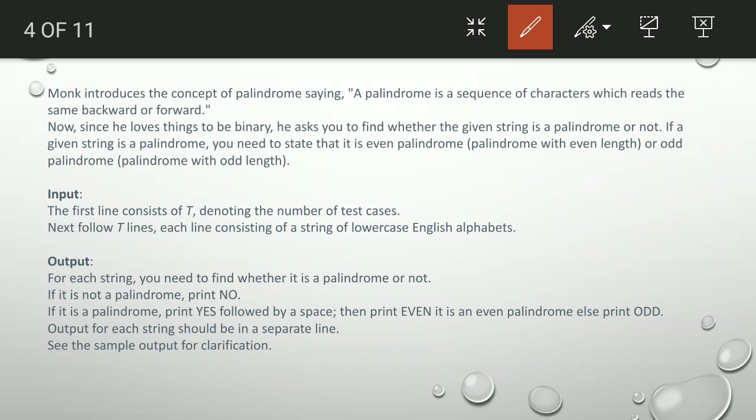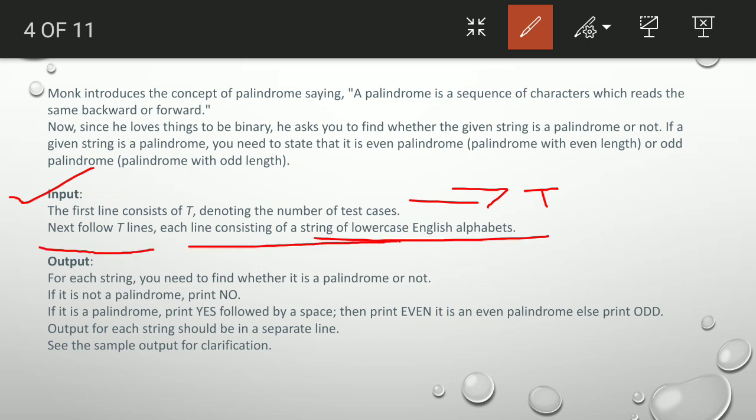So see here the example. Input is, the first line consists of T denoting the number of test cases. So this is the T for the test cases. Next follows T lines. Each line consists of a string of lowercase English alphabet. Okay.